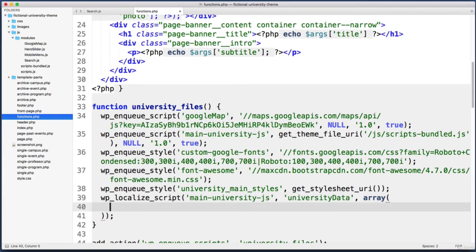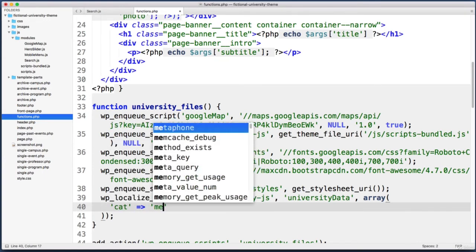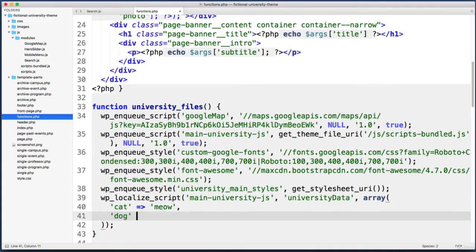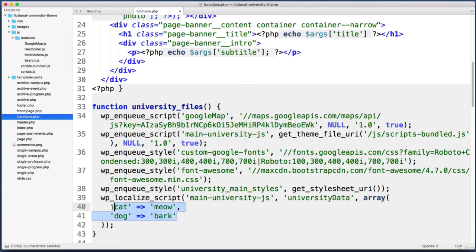And now let's just build an associative array. Now just to refresh your PHP memory, an example of an associative array would be cat equals meow, right? And then you could have a comma and another property, dog equals bark. But obviously that's not what we really want.